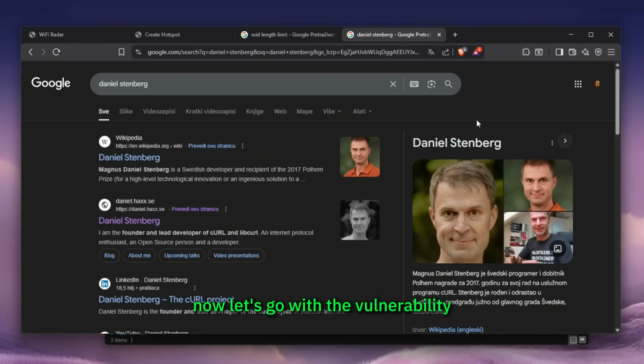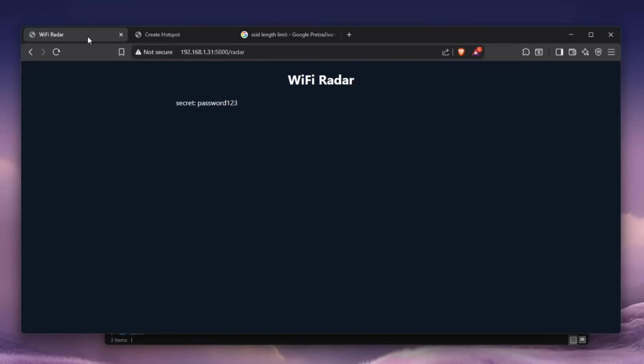Now let's go with the vulnerability. What this vulnerability is about, well, I'm not actually going to tell you which router it is, because I'm going to be in a lot of trouble if I do say that. It's just recently been found and I'm not allowed to talk about it.